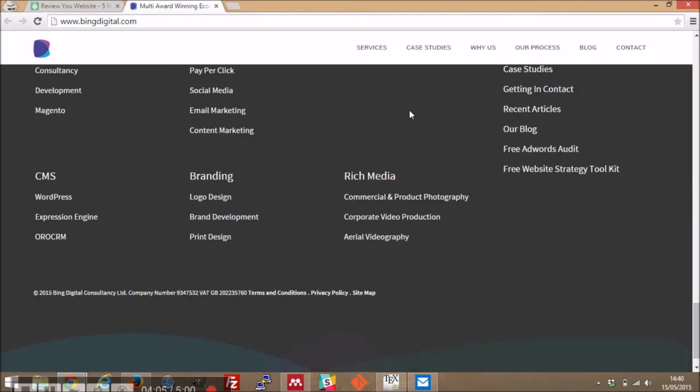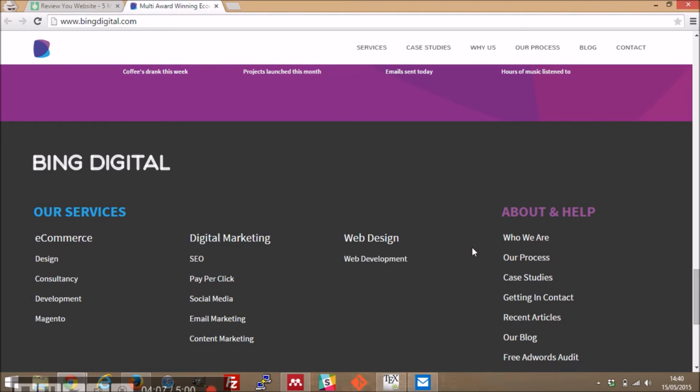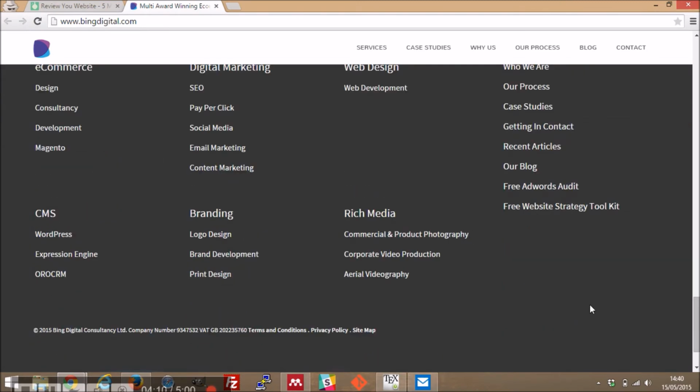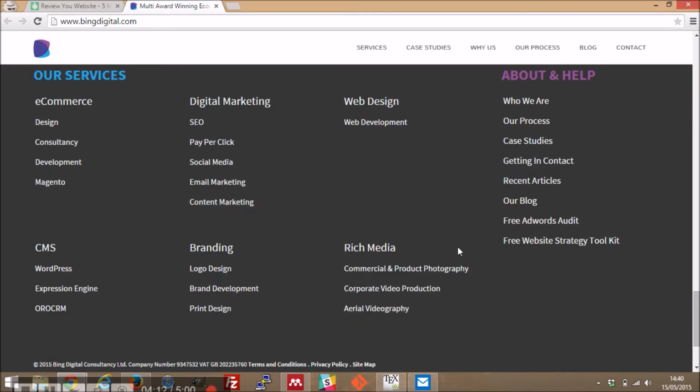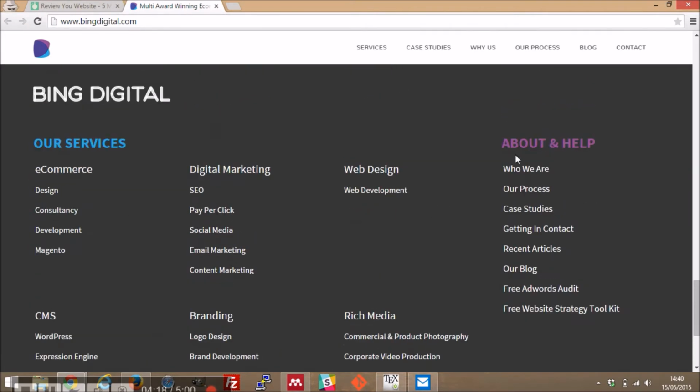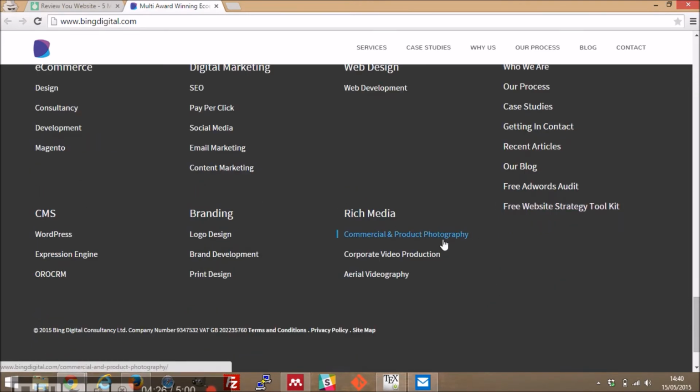Your footer is quite large here, although it does lay out the different areas of your website quite nicely. I think these different columns here look a little bit strange, and I think that's possibly because of your about and help section here breaking this kind of invisible line of the headers with this bottom link here. It just doesn't make it sit right.